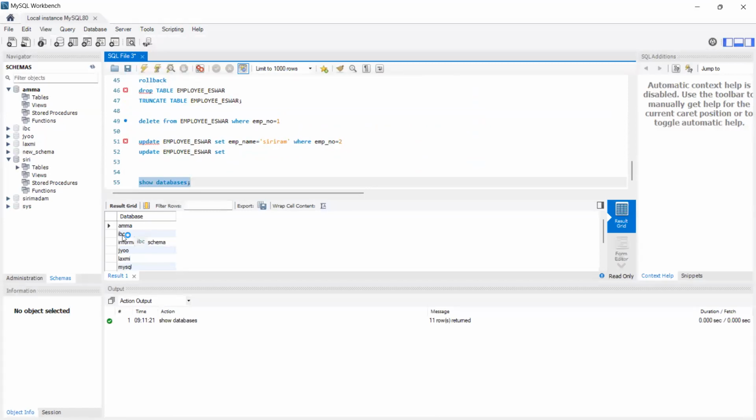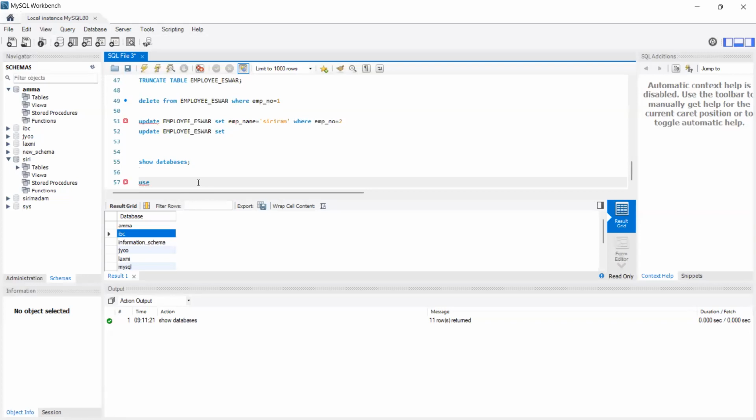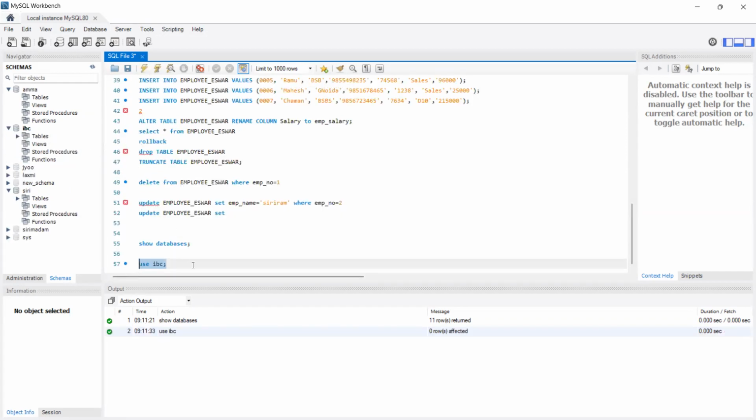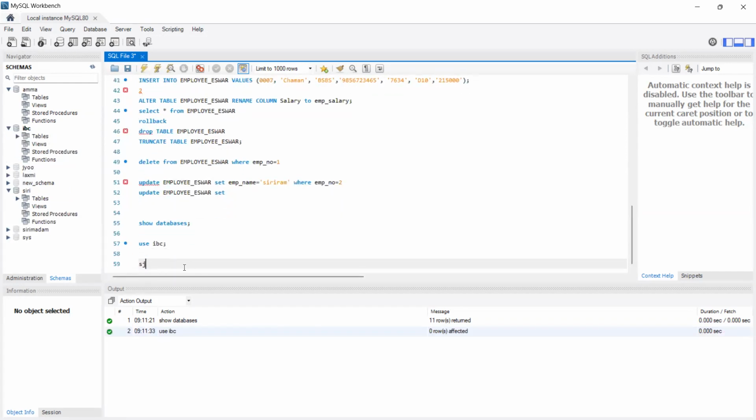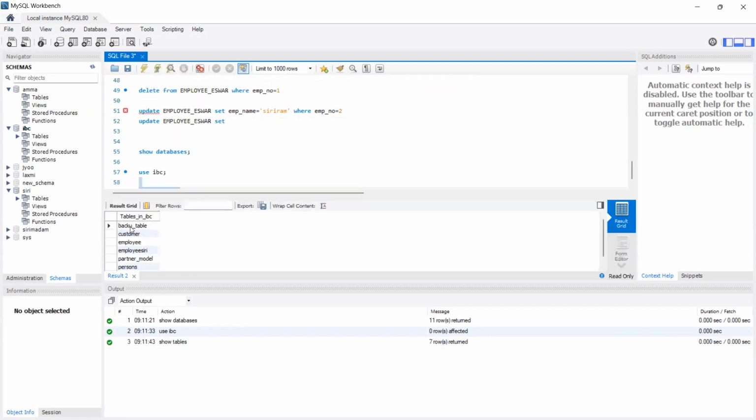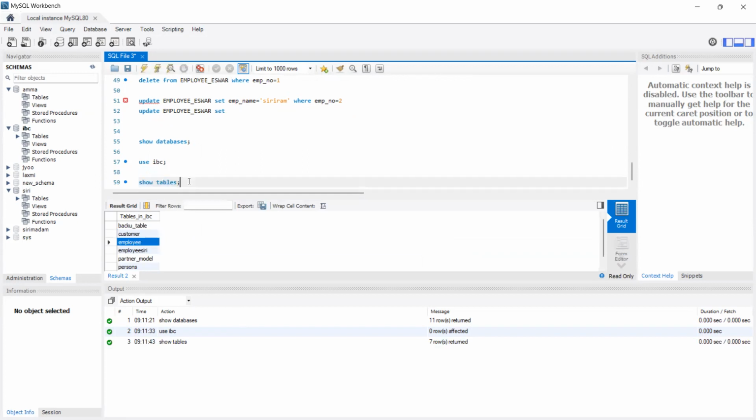See, database is something, yeah, ABC database like that. Then yes, you use ABC. Now assets, what are we doing? Now show tables. How many tables are there in that? LCC, backup table, customer table, employee table. Now if you want to see the data, select.